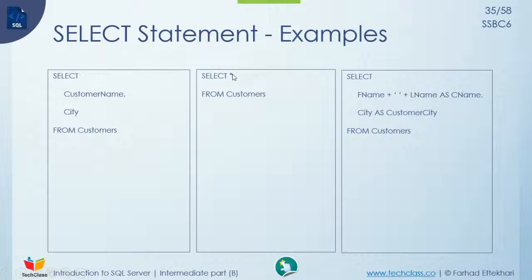And also we can combine some columns together and get them by another name. For instance, we have this F name and L name, which stand for first name and last name for the customers in this customers table. So we are joining them together and bringing back this C name as a customer name for us.